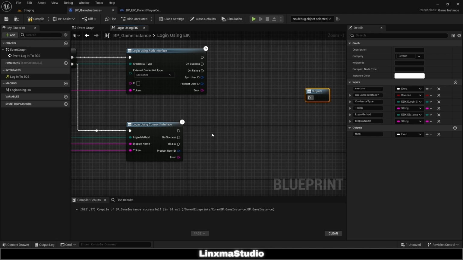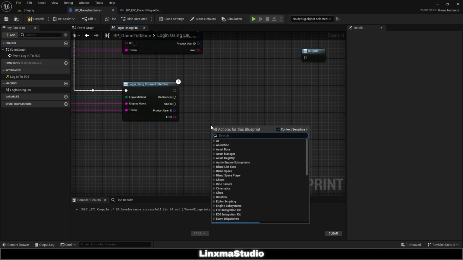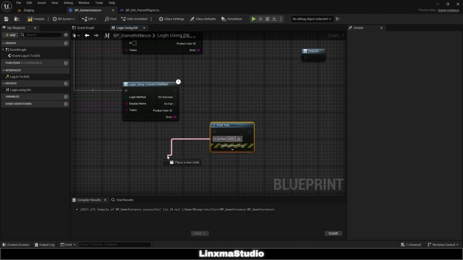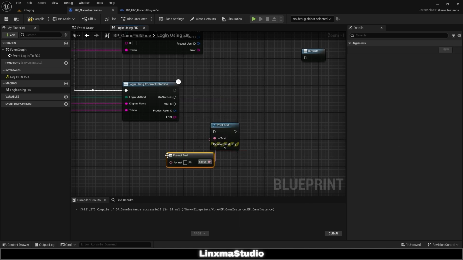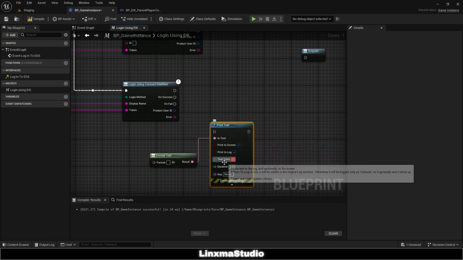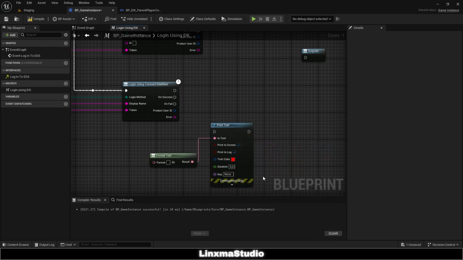The Login Connect interface has its own outputs that determine if the login was successful and can provide us with an error message if it fails to log in. We will want to utilize those outputs. To do so, add print text node and drag from text and add format text function. We can change color to red for our error message print. You can drag selected color to save it for later uses. Make duration of print 5 seconds.